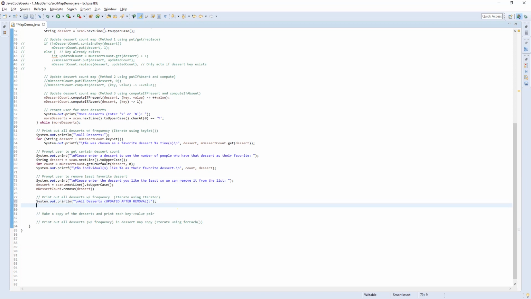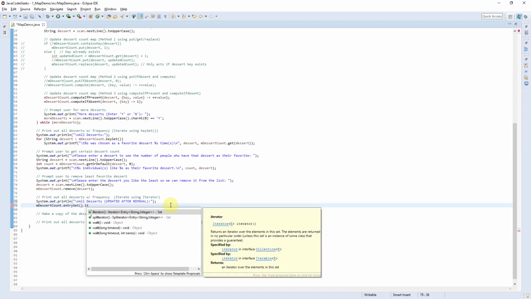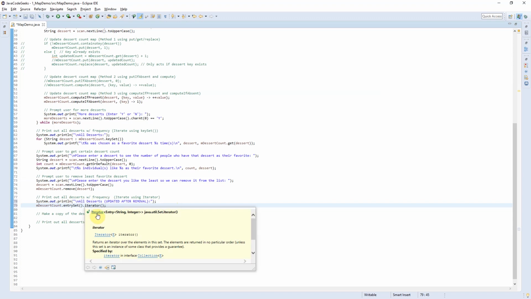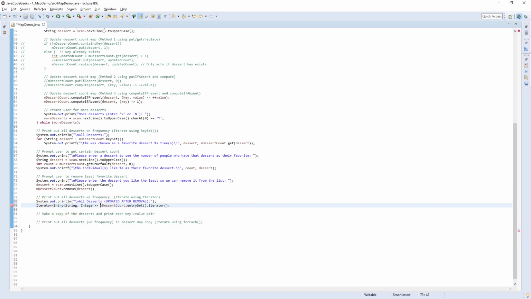So let's see how we use the iterator for the map. I need to start off by creating one. Let's use the map and see what it is expecting. So mDessertCount dot, I need to grab the entrySet. This grabs all the entries, which are the key value pairs, dot iterator. If you hover over, it's expecting an iterator with an entry of data types String and Integer. Never mind, I was able to copy it. So that's Iterator, Entry, String, Integer.